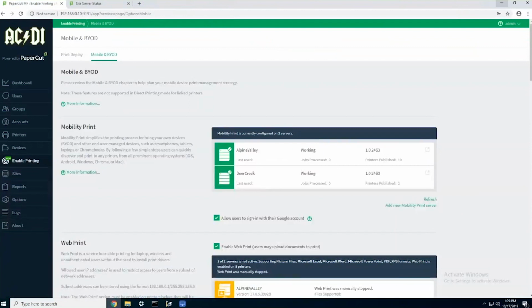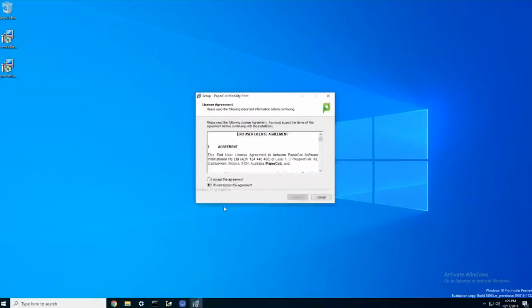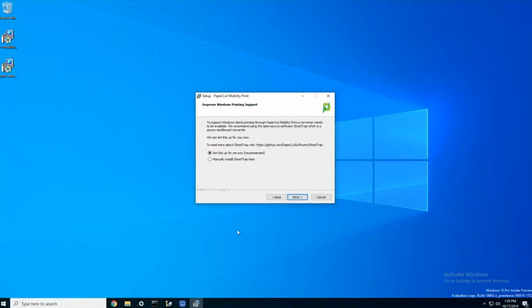Right click, run as administrator, get this going, except I won't read this one to you like I did the last time. Now, I want to point this out for you. Part of the installer for mobility print is this thing called Ghost Trap. It's some open source software that's really cool. If you read the technical details about mobility print, you'll find out that we really are changing everything into a PDF, and Ghost Trap will help us do that. So you really do want to install this.